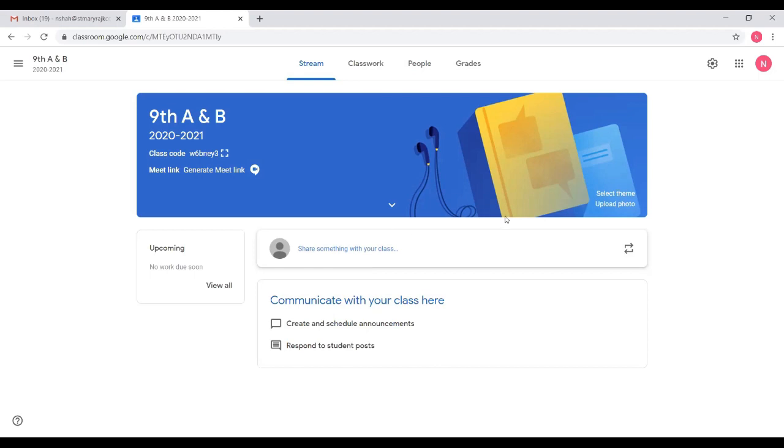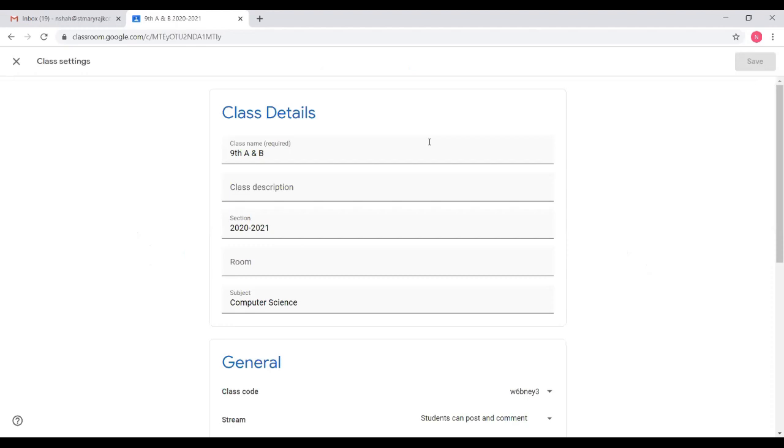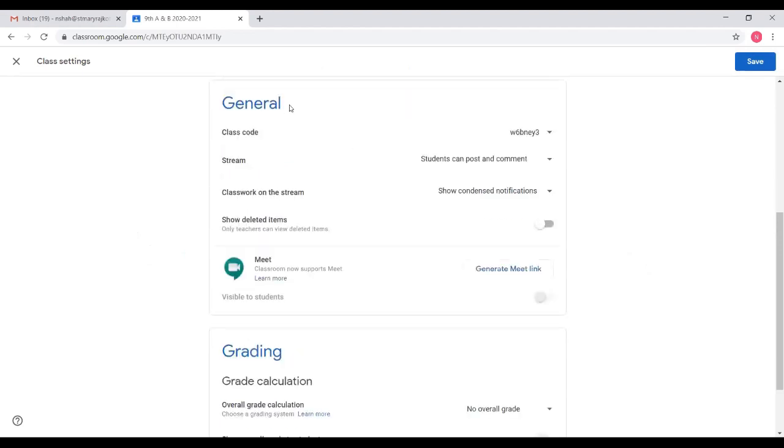But before you do anything, just click here on the settings button. It will bring you to the settings. If you want to change this class description and section, you can do that. You may write in the class description computer so that it will be displayed on the class heading. In general settings, here you see the class code. We will discuss this afterward.